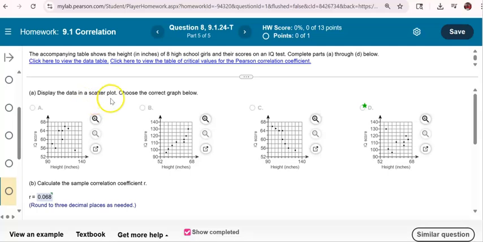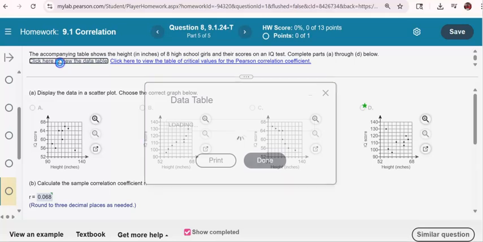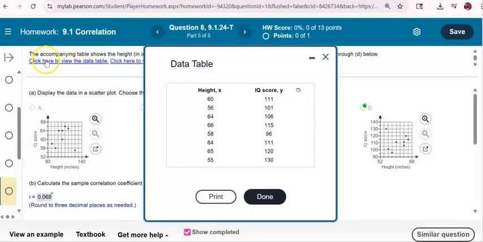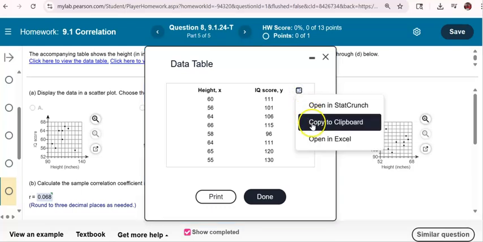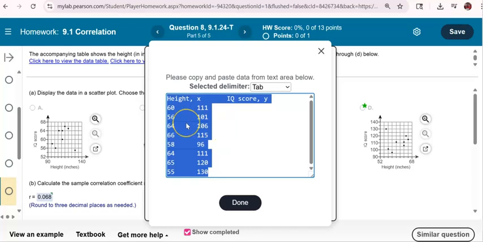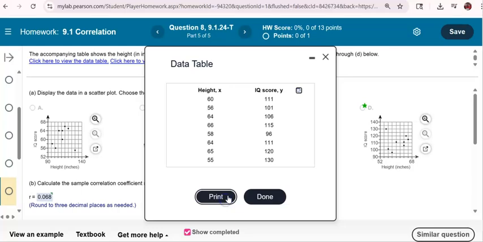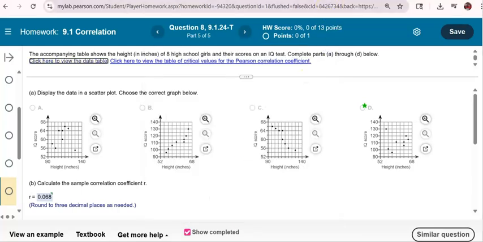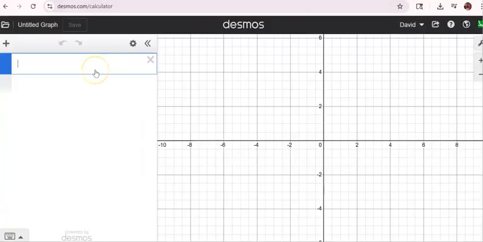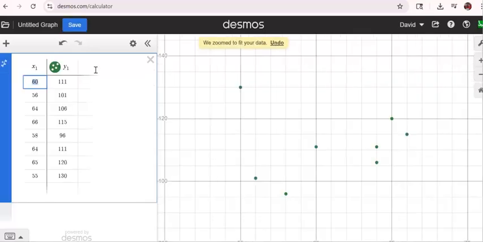So when you are asked to make a scatter plot, find the data. Typically it'll be either in one of these blue links or sometimes it'll be just right on the screen. But you should see this little box here that allows you to copy the data. So I'm going to click that, tell it to open, copy to clipboard. I just copy it, Control C, Command C, and then go to Desmos and dump that in there. Control V, Command V. All right, and there's the data set.